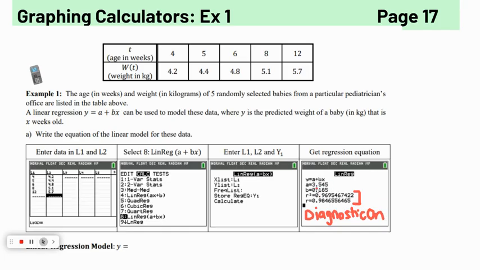But we can see we've got our equation, a plus bx. So my regression model would be y equals 3.545 plus 0.185x, because I know the b goes with the x. If I had done LinReg number 4, the ax plus b, then my a value would have been 0.185 and my b value would have been 3.545.